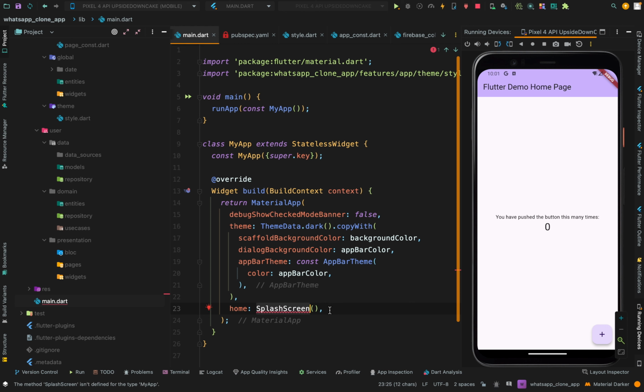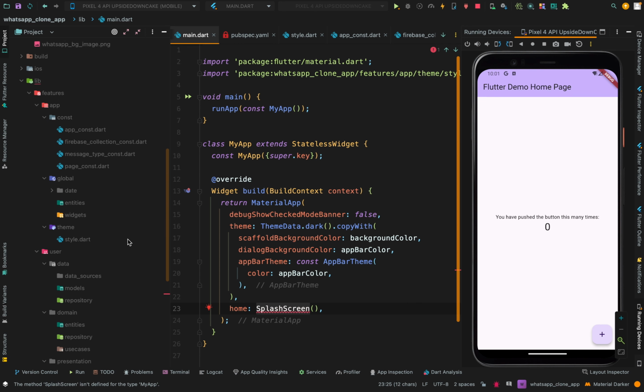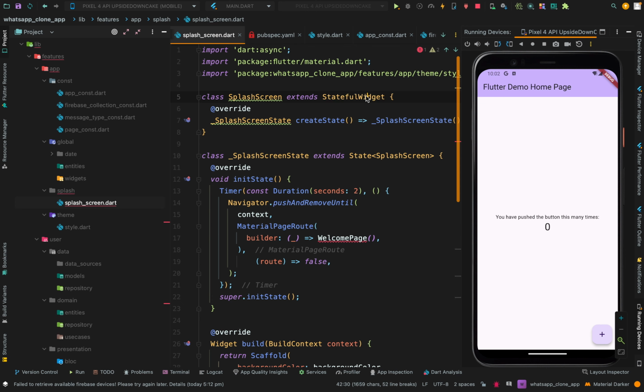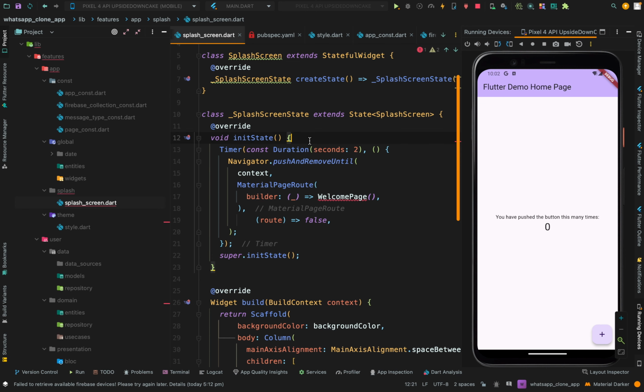So you're already familiar with the concept of creating the splash screen, but anyways, let's do it together. Inside this app feature, we will create one more directory, and inside this there we would have the splash screen. So we got the splash directory inside the app feature, and then we also got the splash screen inside the splash directory. And inside that, we got a simple stateful widget where we are doing the same thing that you learned in week 3 while creating the splash screen.